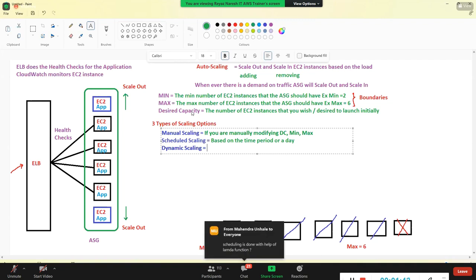And dynamic scaling. No need for a Lambda function here. The console has an option to schedule it directly, using cron expressions or whichever you prefer.